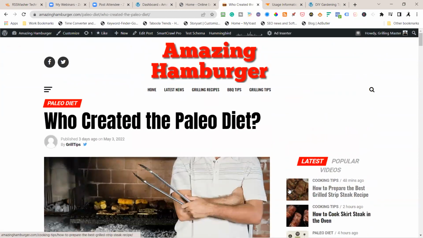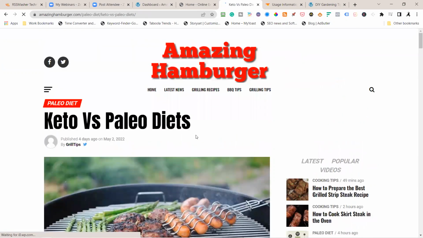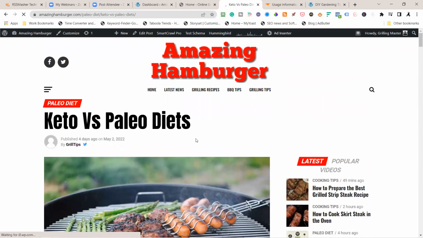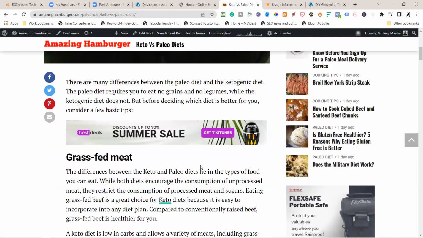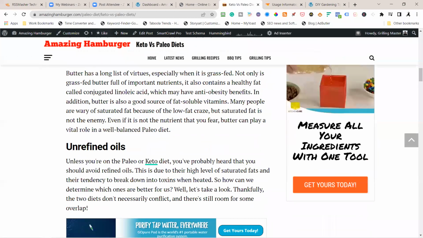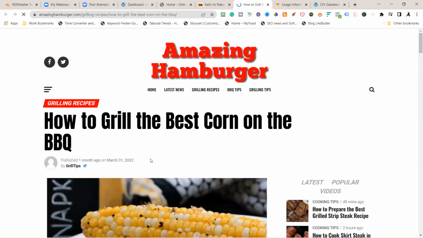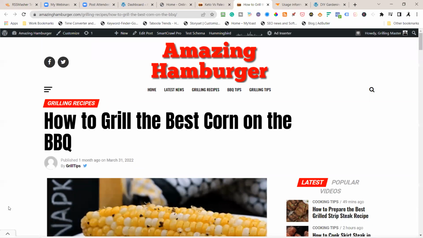Great stuff. Now, because it's in WordPress, you can do keyword links. So I've got some cross promotions going on inside using Pretty Links. You see how it's doing some internal linking over to keto versus paleo diet. And of course, they're talking about grass-fed butter, unrefined oils. It really is pretty nice. Again, I'm using Pretty Links inside of here on automatic to do internal linking for me within the article itself.